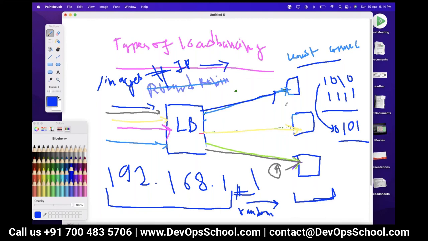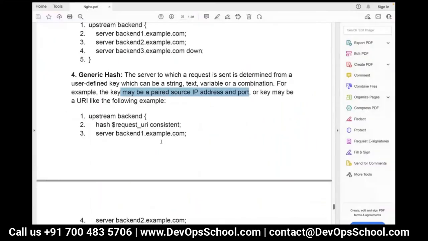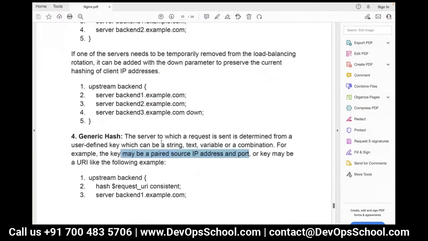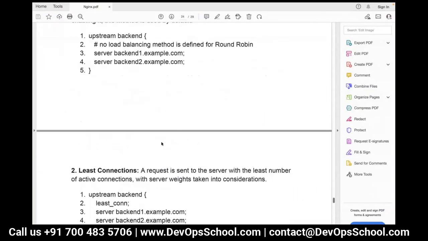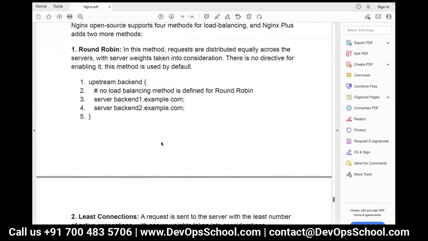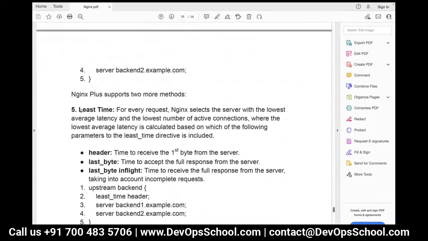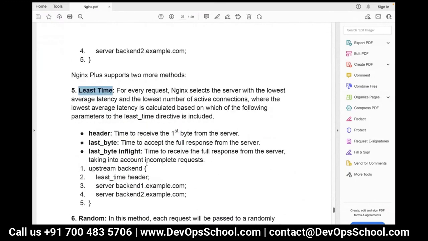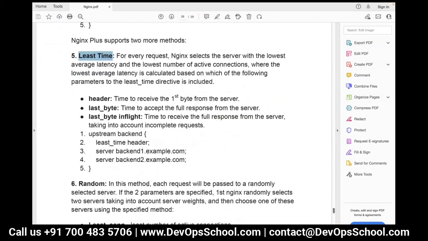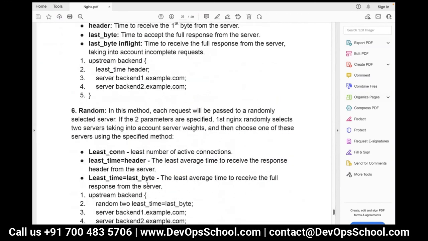These are all advanced algorithms. By default, you will see that most probably round robin and least connection will be used. Then again, least time. As the name indicates, whichever server takes the least time to respond to the request, whichever is responding fast and has less latency, will be given the particular connection request. Then random means it will be selected randomly.